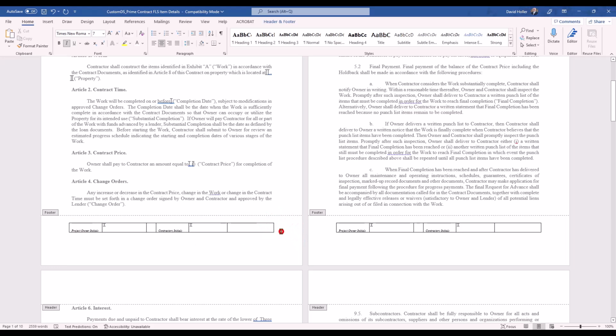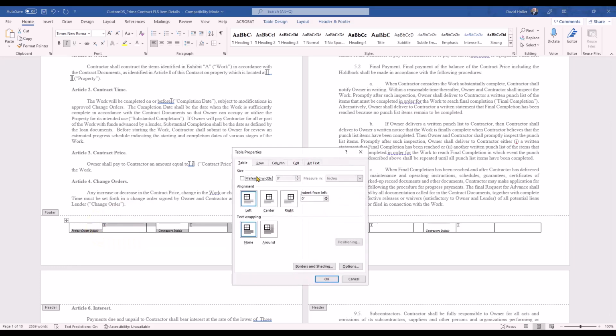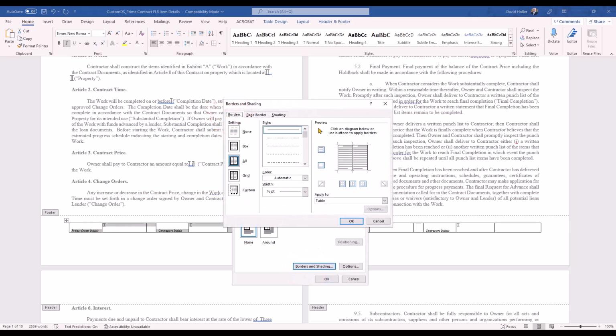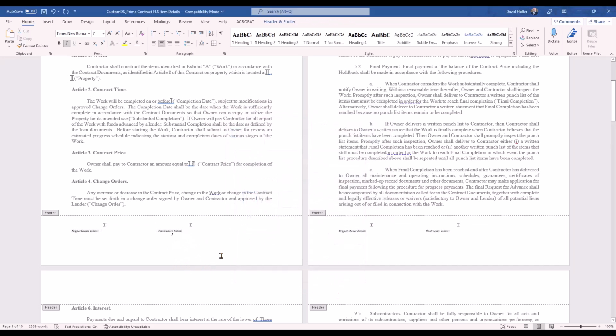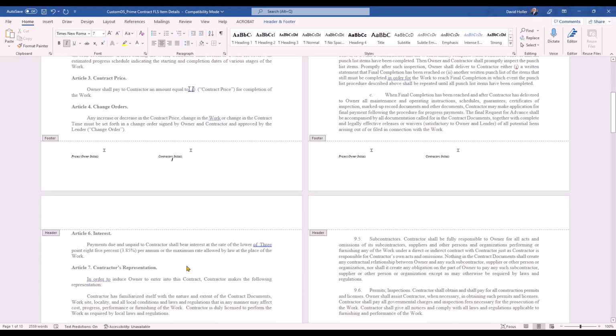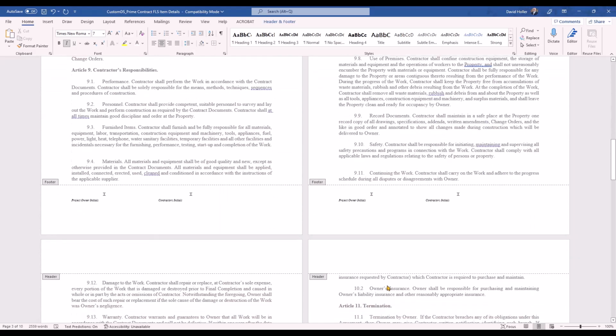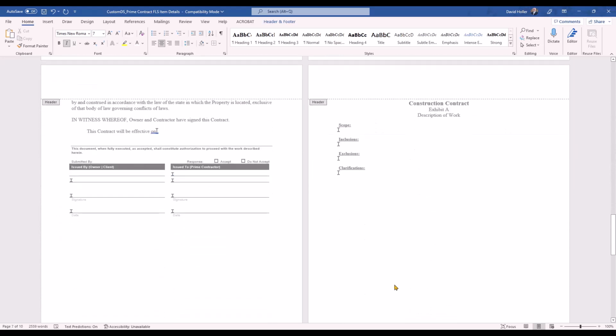Now we want to block out this grid so that it can't be seen. So I'm going to select this whole table. I'm going to right click, table properties. We're going to go down to borders and shading, and borders. Select none and click OK, and OK again. So now the initials will show up right next to the labels, and that will appear on every footer of every page because we put it into the footer.